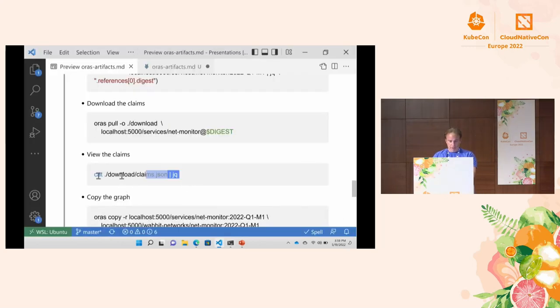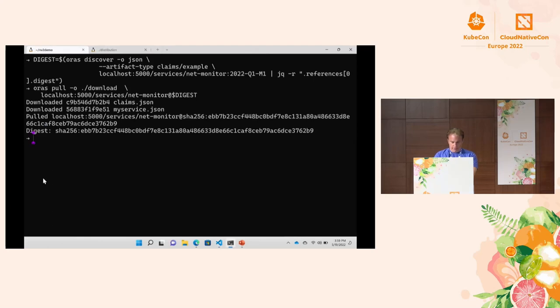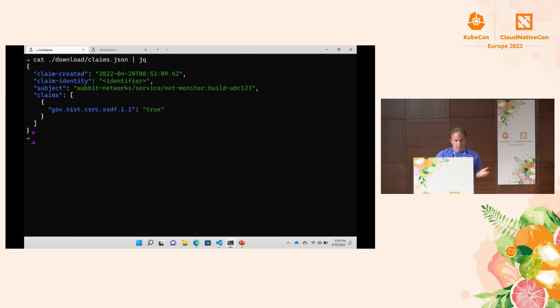And if I were to now take a look at the output, surprise, surprise, I was able to round trip that information back out of the registry. I was able to pull just the claims file. I didn't have to pull all the other stuff. I said, hey, the net monitor reference, by the way, I want the claims for it.